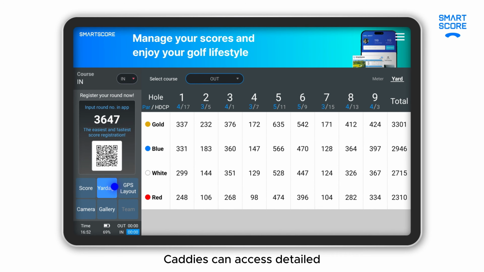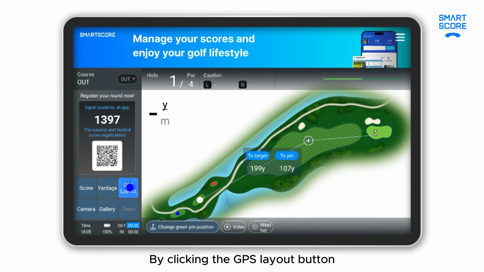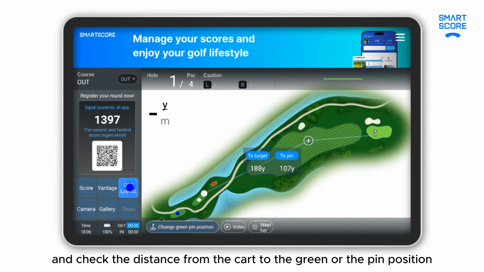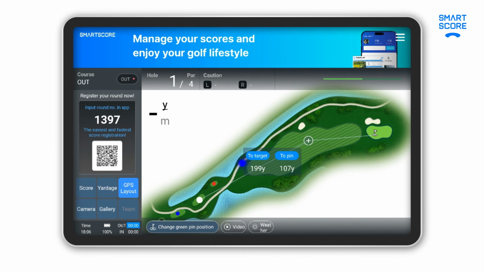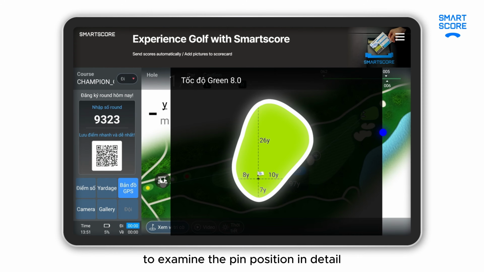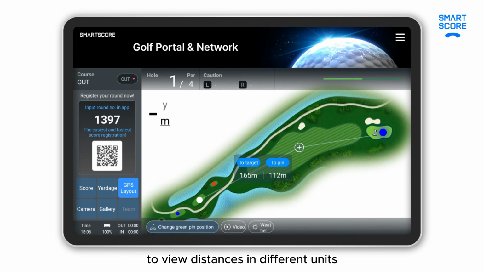Caddies can access detailed hole information in the yardage menu. By clicking the GPS layout button, you can view the map of the current hole you're located at and check the distance from the cart to the green or the pin position. They can also click on the green area to examine the pin position in detail. They can choose between yards and meters to view distances in different units.